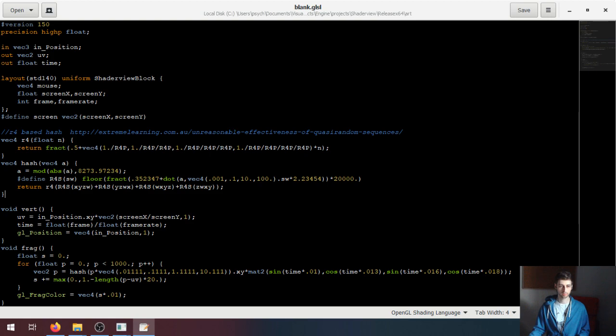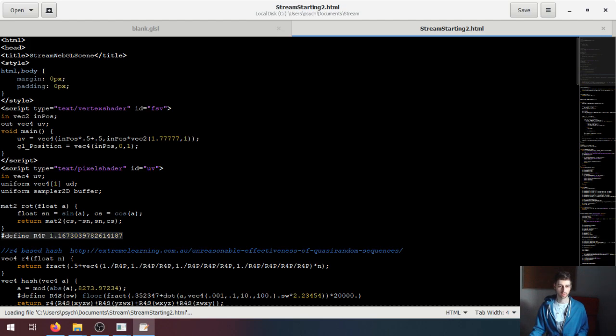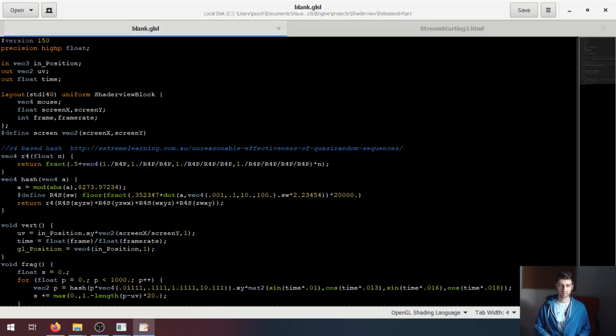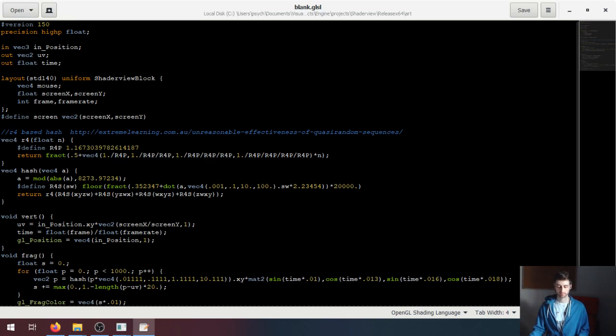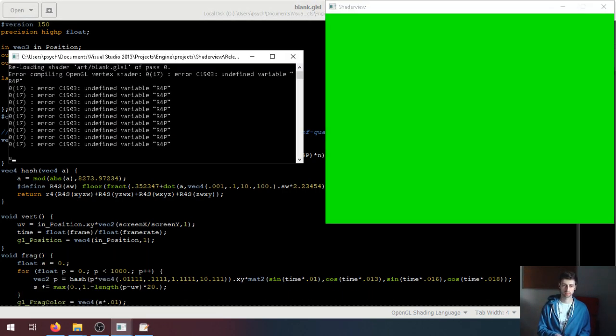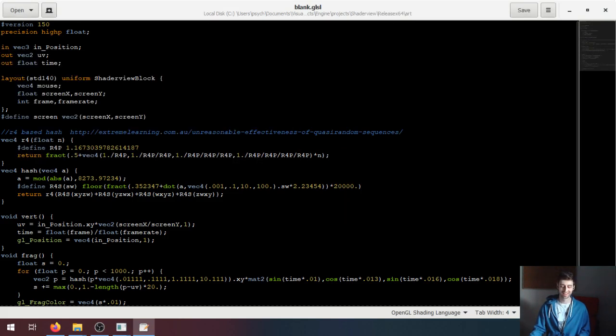Error, undefined variable for particle. Wait, did I not copy that? Oops. Why didn't I put it right here? That's where you put it. Error, P conflicts with crude. Oh yeah, it does conflict. You're right, compiler. I'll just name it Q. Backwards P.